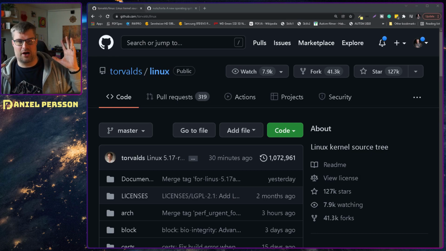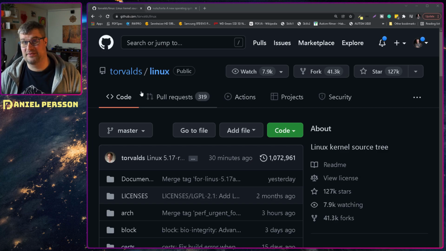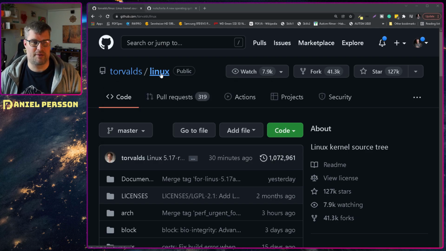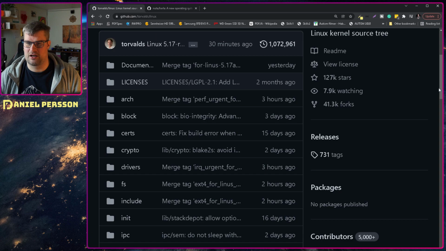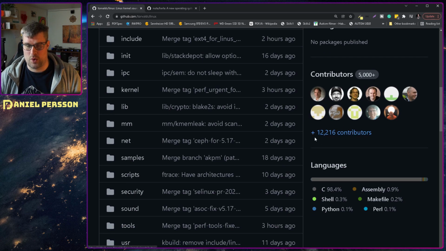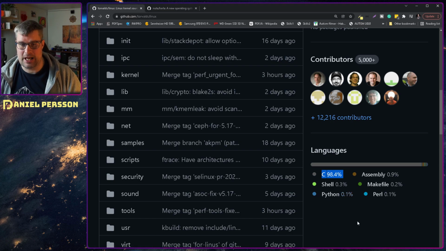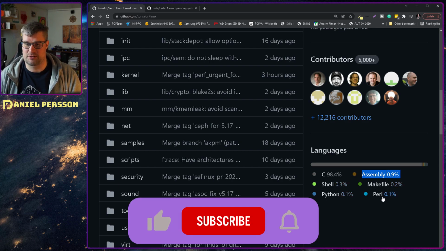So first off, I want to take a look at the basic Linux kernel made by Linus Torvalds, of course. This is his public repository here at GitHub, and here we have the Linux kernel. If we go down a little bit here, we see that there are a lot of stars, a lot of watchers, 12,000 contributors, and it's 98.4% written in C. There is 0.9% assembly, and then you have some make files, some shells, some Python, and some Perl.